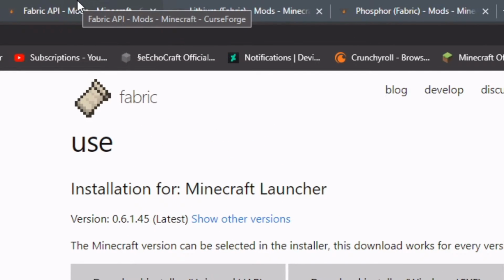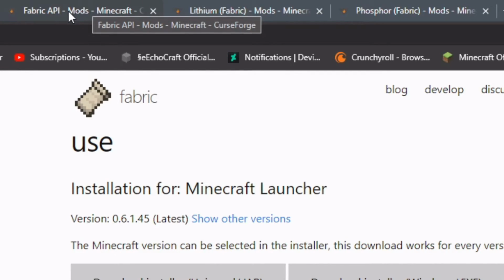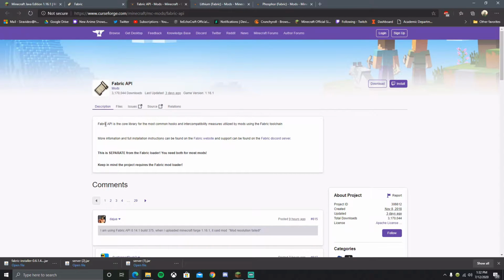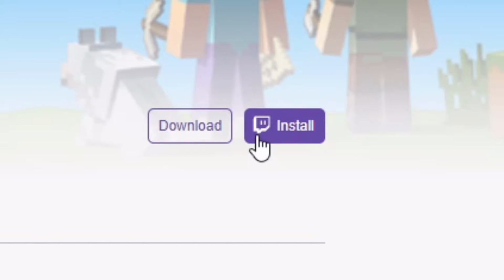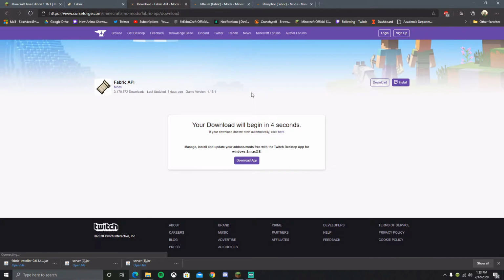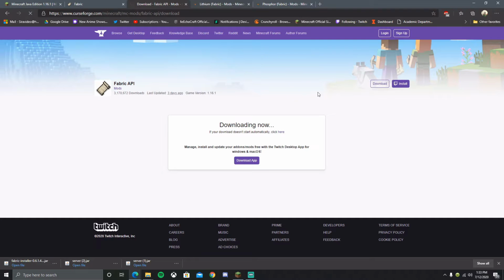So these are mods that I recommend. This one is necessary. These ones I recommend. And you can just read them here. They're found on the CurseForge website. And instead of clicking install, this installs straight to Twitch. Click download. And your download will begin in a couple seconds. And I'll do that for all of them.